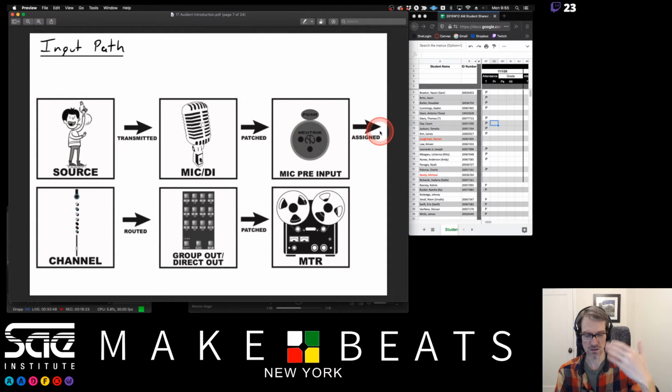Then that's assigned to the channel. And the channel is where you've got your EQs and stuff like that. And that's routed into your group out or your direct out. And it's then patched into the multi-track recorder.